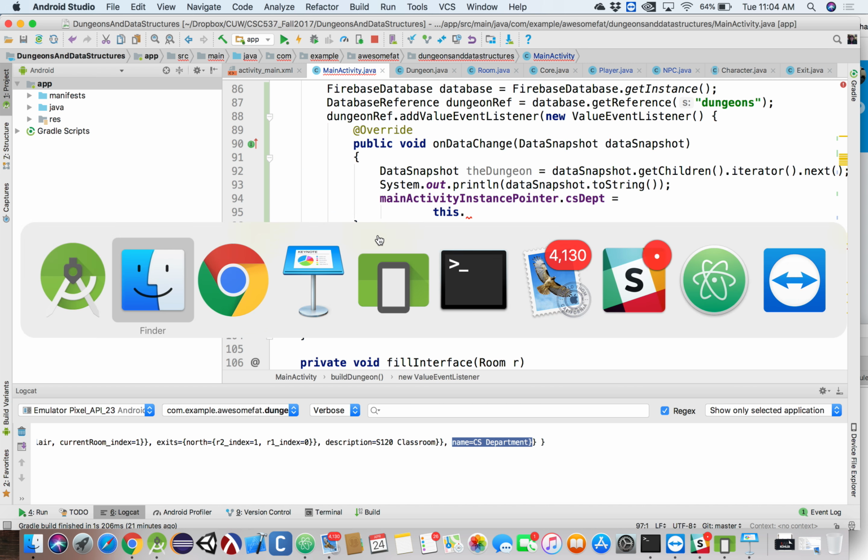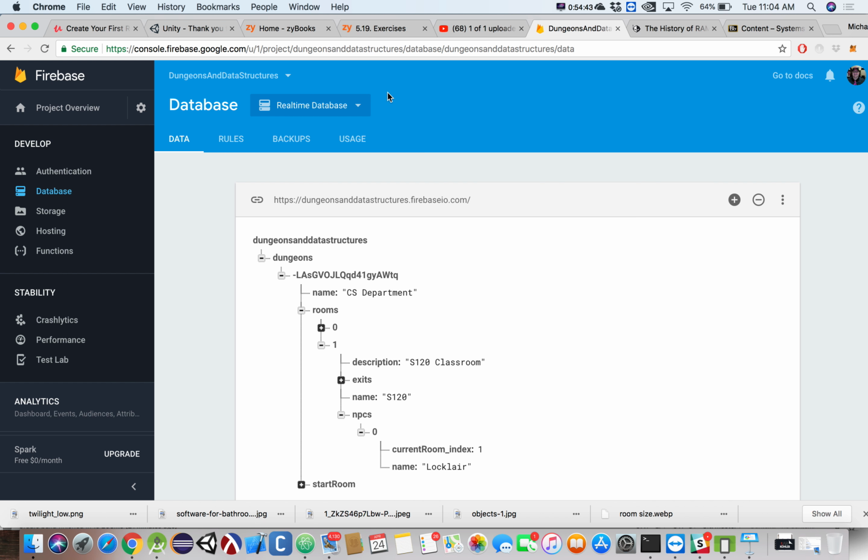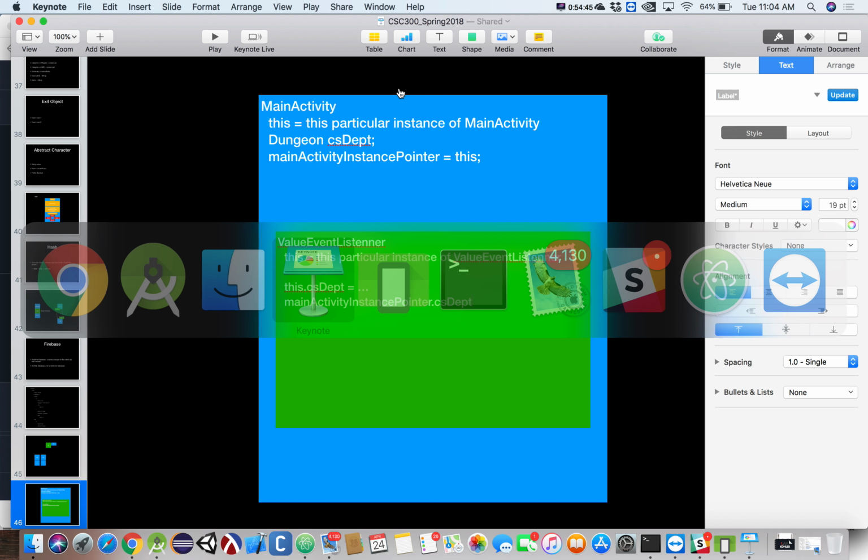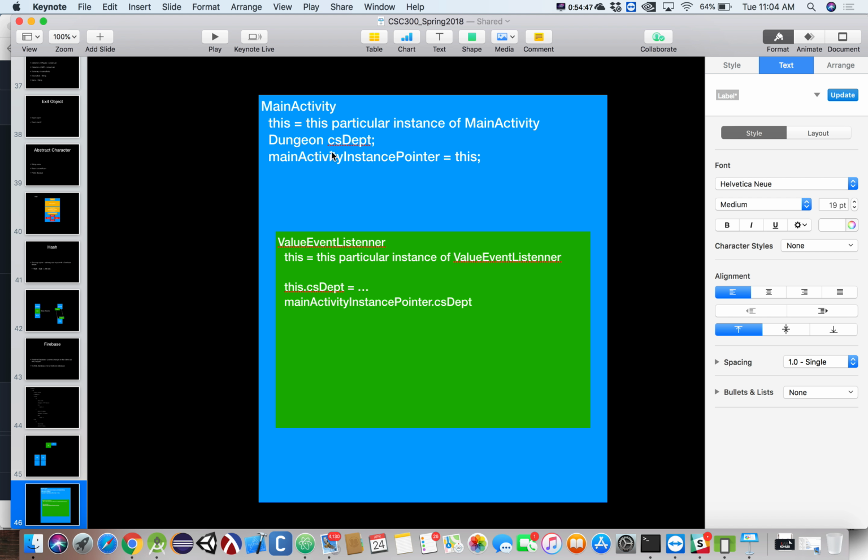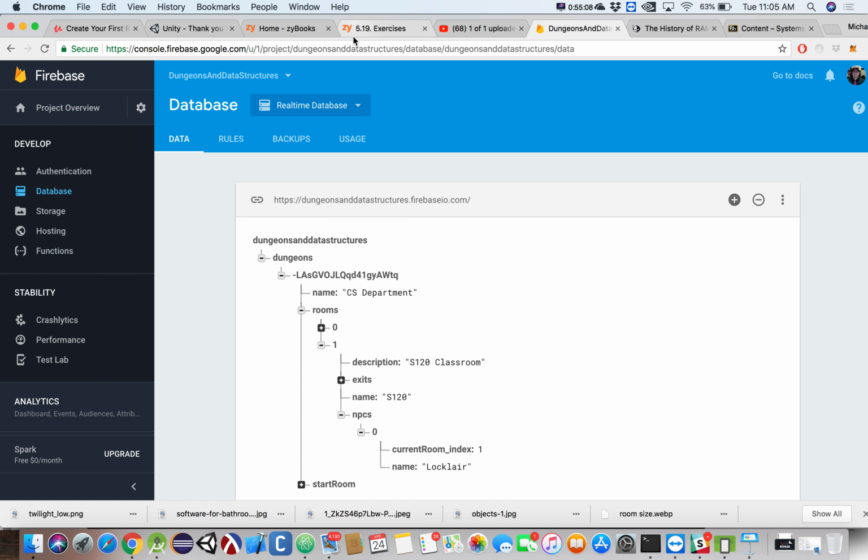So, in any case, where's my picture? Do we understand this concept now? That this and this are different thises? Depending on where I am in the code, if I'm writing some stuff inside the implementation of Value Event Listener, and I say this, I might be inclined to believe it's actually MainActivity's this.